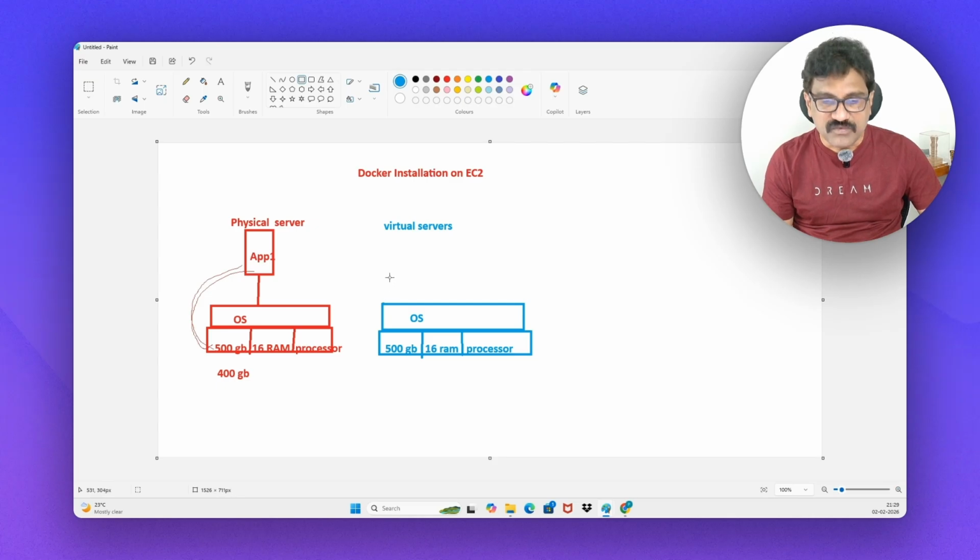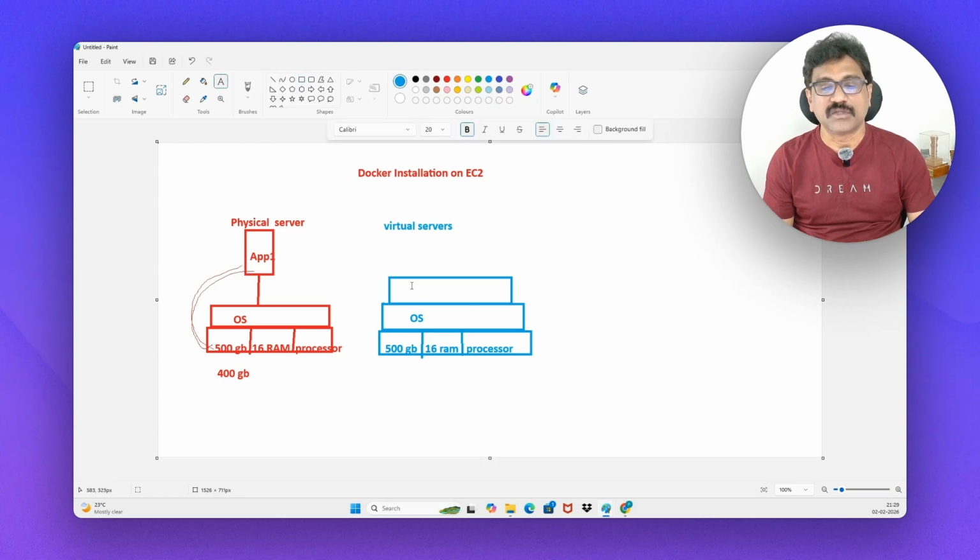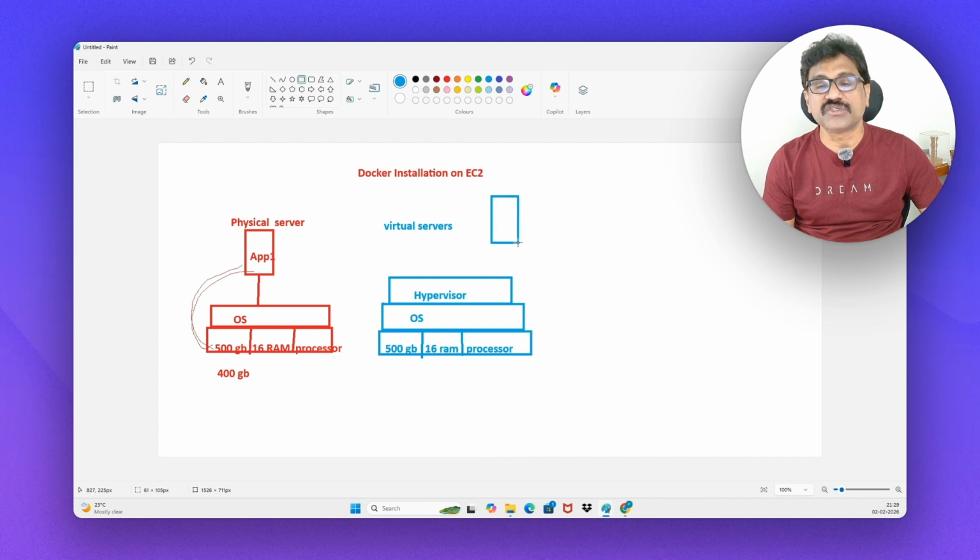On top of this operating system, we will install one kind of hypervisor. That means there is a virtualization concept called a hypervisor. With the help of this hypervisor, we can create multiple servers virtually. Virtual means which is not present physically. This is virtual server 1, this is virtual server 2, and virtual server 3, like this.